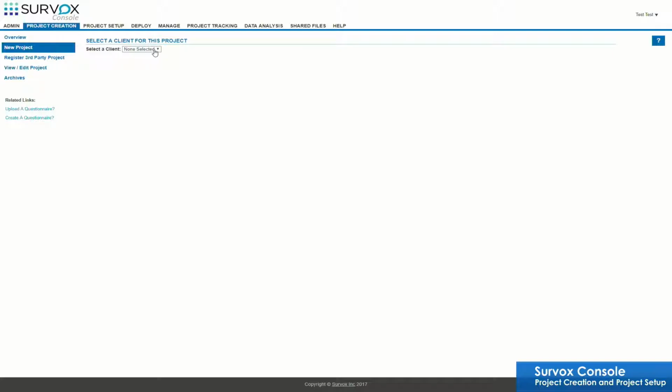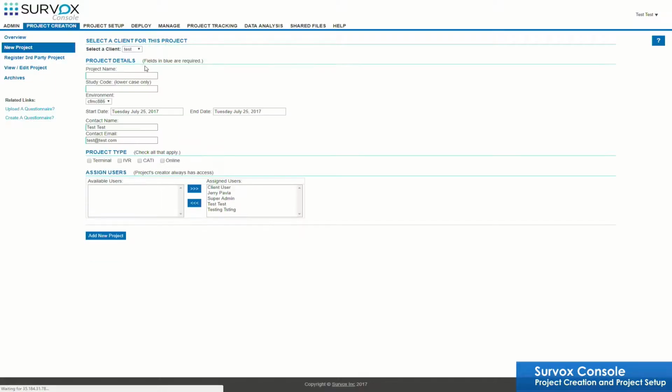You then need to select the client that the project will reside under. Once you have selected a client, the new project form will appear. Project name: this is the name used within the Survox console to refer to the project. Study code: this is the code that will be used to manage the study. While the project name can contain upper and lower letters, numbers, spaces and a few select special characters, the study code is limited to lowercase letters and numbers only.